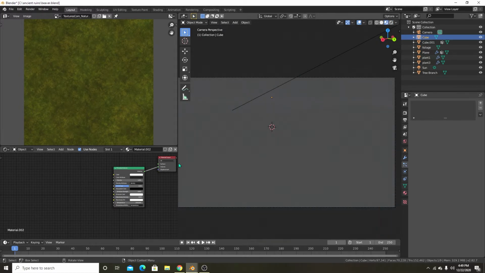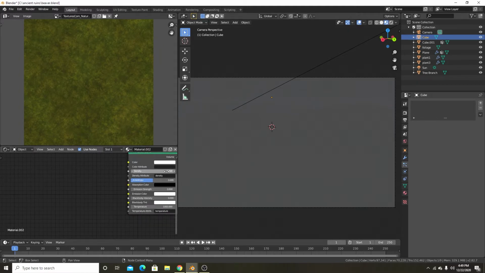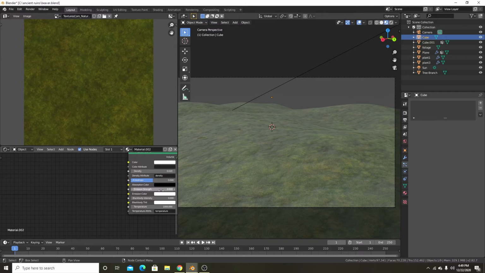As you can see nothing, because the density is turned up too high, so you can turn down the density to about 0.02 or so. Just find the right settings until you get a perfect fog.